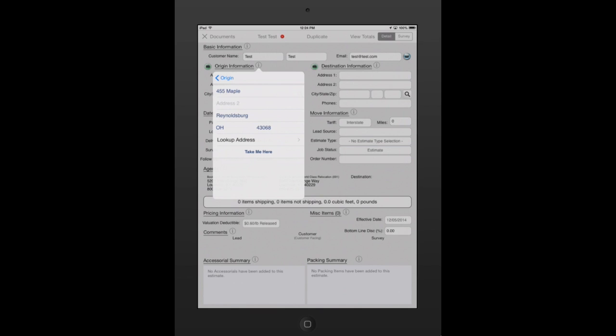To leave this screen, all you have to do is hit the origin button in the upper left and it takes you back to this field here. Below the origin address, there's a field for Add New Location. This would be used for adding things like extra pickups to the shipment. By hitting Add New Location, the field is going to work very much the same as your origin field.